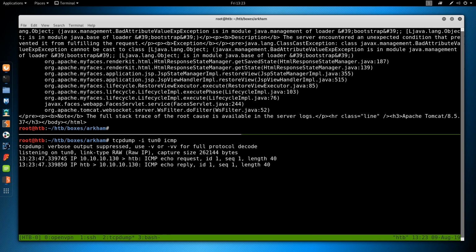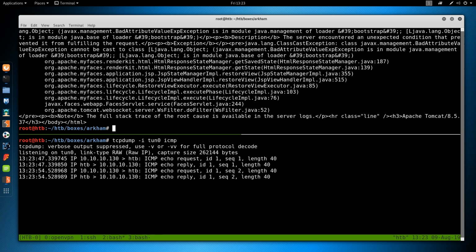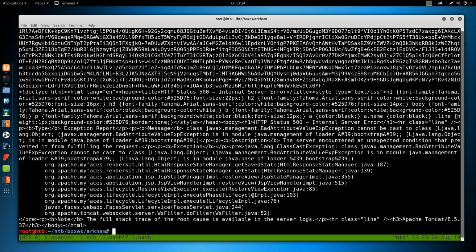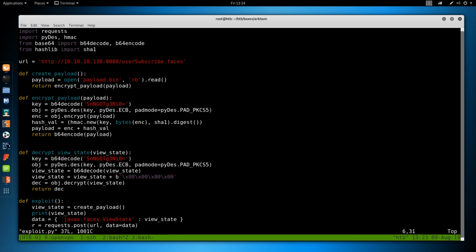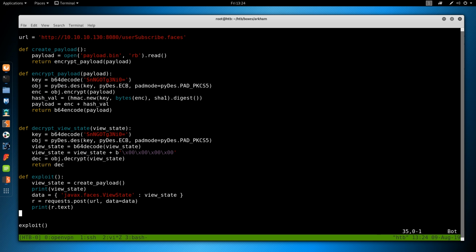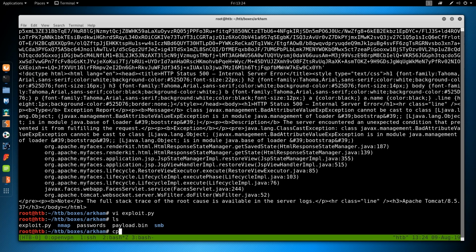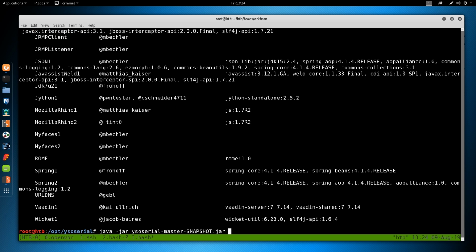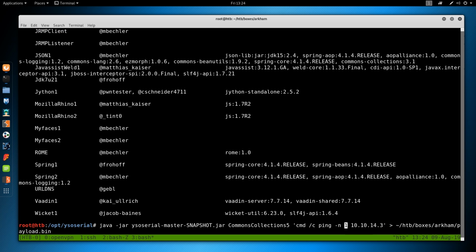So did that, and now we have a callback. So every time I run this, we get a ping. We do see the web page is erroring out, so it doesn't look like we could get any text back. So this is kind of a blind exploit. So let's try one thing real quick. Let's copy payload.bin to works.bin. And let's try ysoserial with the faces. So the same exact thing, except we're going to try MyFaces 2.